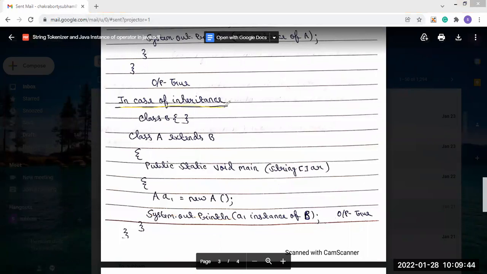So in case of inheritance, how have we written the program? Here we have written class B. Inside this class named B, there are methods and instance variables present. Now class A is another class, and it extends B. The B class which we have created is being extended by the class A.